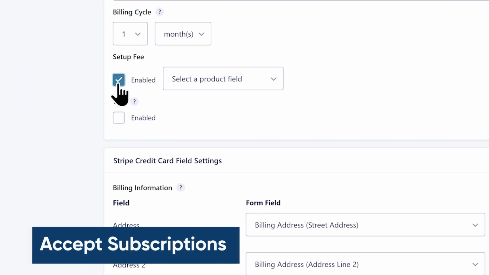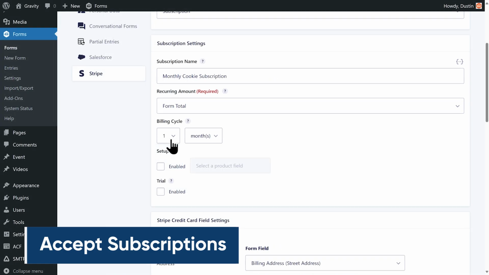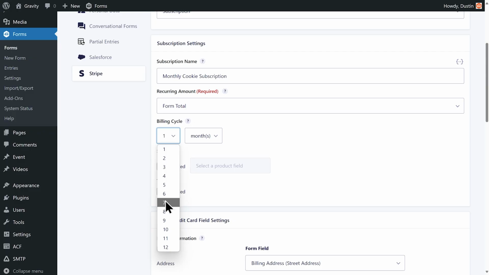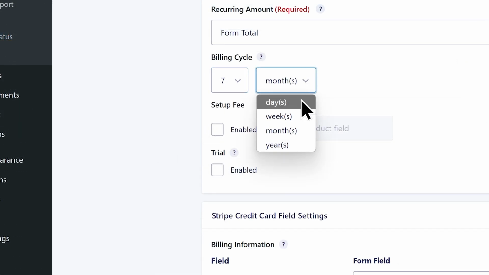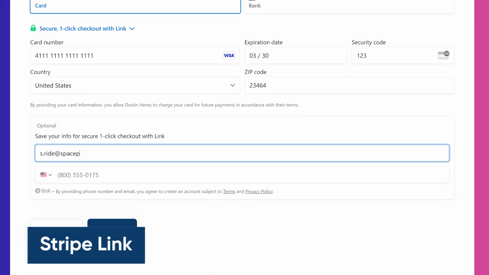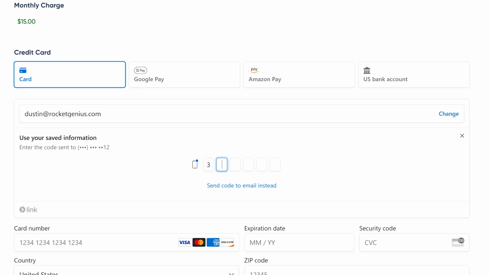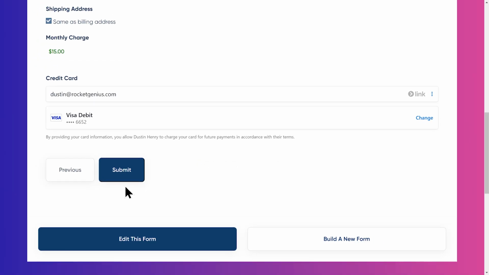When it comes to subscriptions, you can add one-time setup fees and offer free trial periods if needed. And with the Gravity Forms Stripe add-on, you can set up custom schedules for accepting payments. You can also streamline the checkout process by using Stripe Link, Stripe's own accelerated checkout feature. Stripe Link lets your customers save their payment information and have it autofill on future transactions.